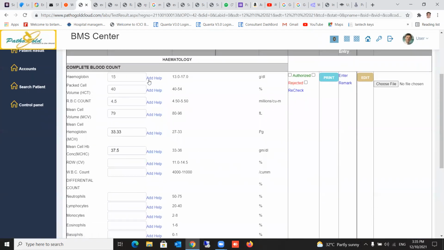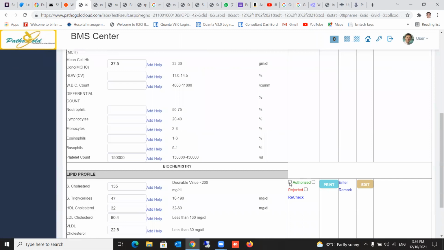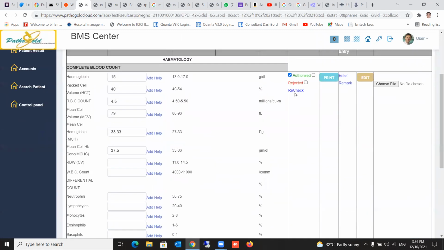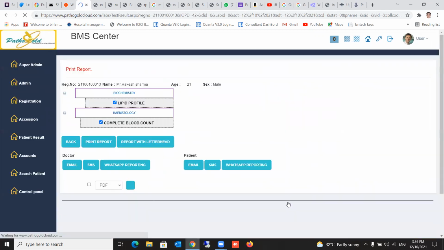Now, once you are done with the values, you have to click on this authorize button. Once authorized, then and then the test will be ready. Once authorization is done, you say submit and print. Look at this button, submit and print. So go to the submit and print button.